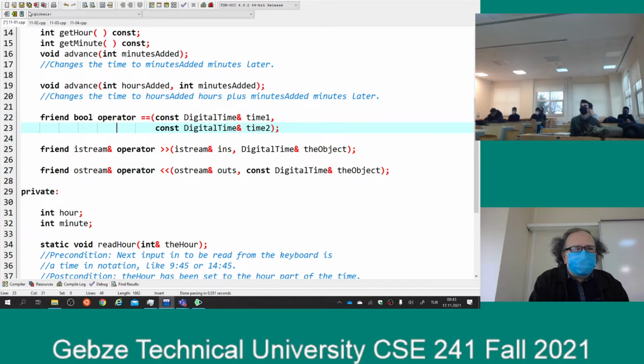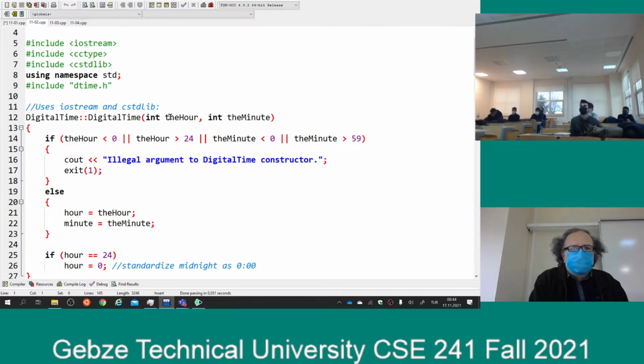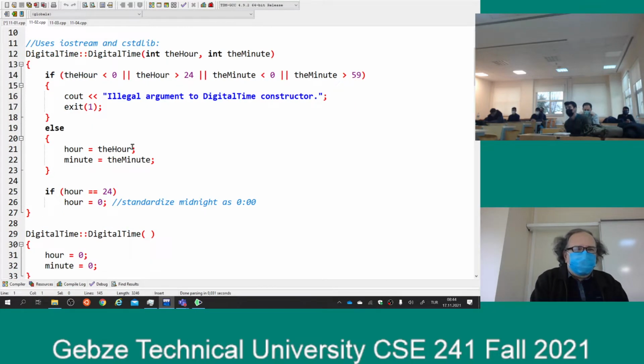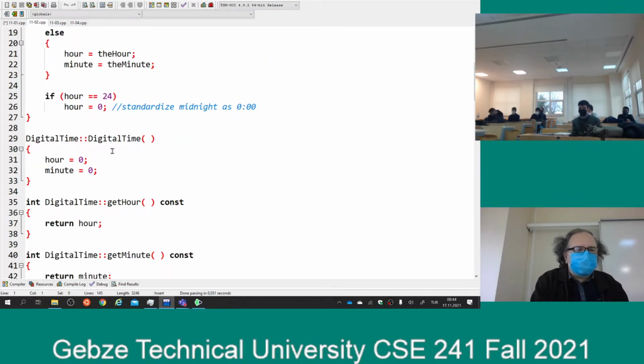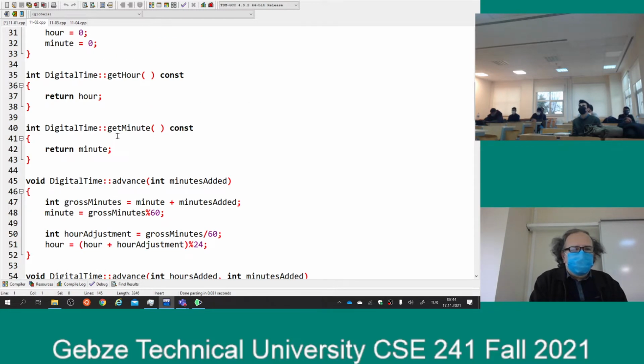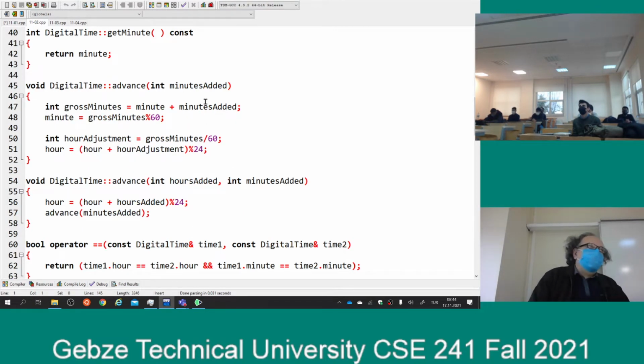So let's look at the implementation. Very simple class actually. Implementation is constructor. Okay, just check if it is less than 24 and the hour, etc. And then hour and minute. If hour is 24, then make it 0 and so on. And this is the second constructor. Make both of them 0. Getter is nice. Advance is to add this many minutes to your time. So add minutes to minute and take the modulo of 60, and maybe we added more than an hour, so we are going to do this adjustment and hour becomes this way.